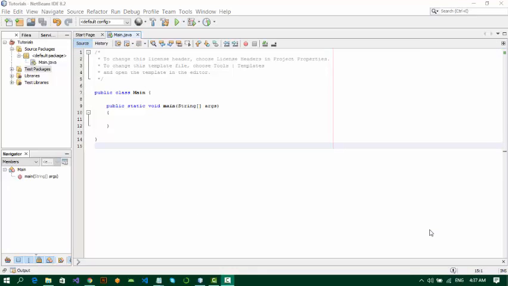Hello and welcome to another topic of Java Basics to Advanced. Today we will talk about the basic and the main fundamental of object-oriented programming, which is known as a class.